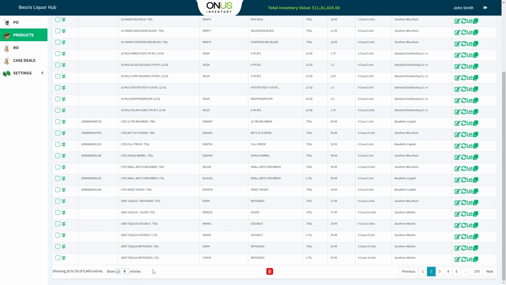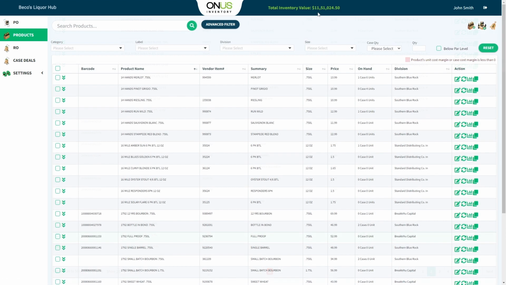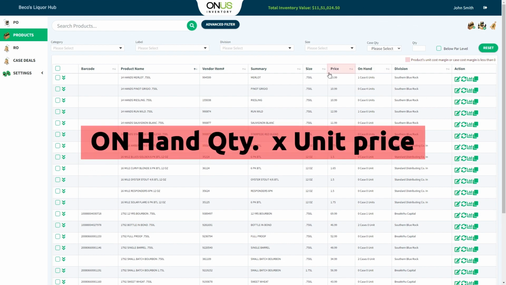The user can delete single or multiple records by selecting them and clicking on the delete button. Total inventory value to be displayed on the products list page, and it will be automatically updated. Total inventory value calculation will be as follows: on hand quantity multiplied by unit price.